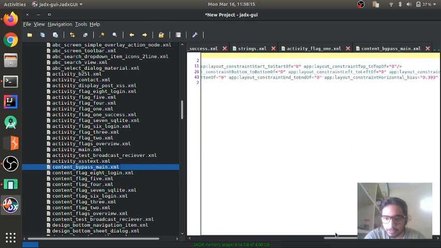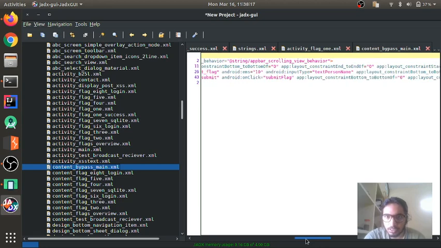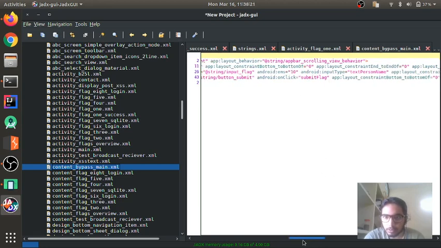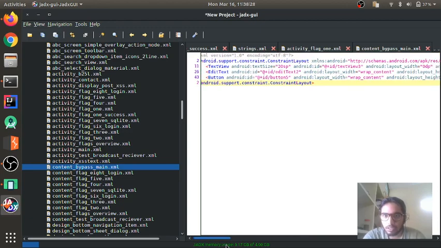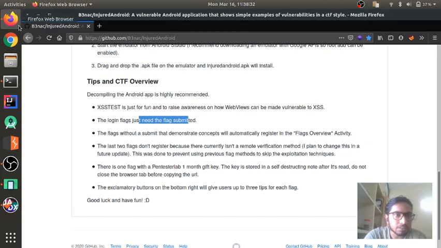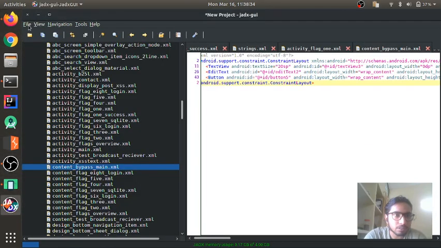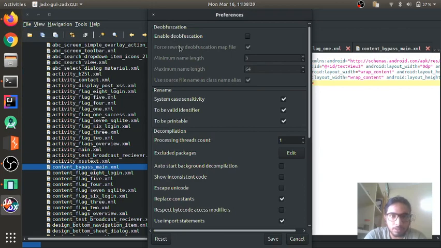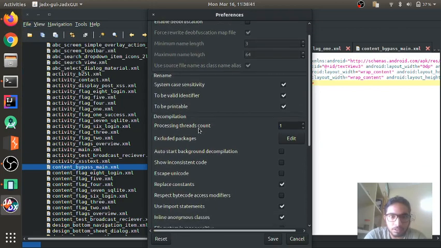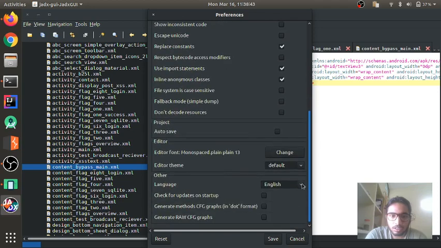This kind of XML format is annoying. Like the one that you get in Android Studio where every attribute is on a separate line. Is there any way to get that? Okay, let's see if there is any way to get that format. Preferences, maybe deobfuscation, decompilation, editor theme. I doubt there's a way.